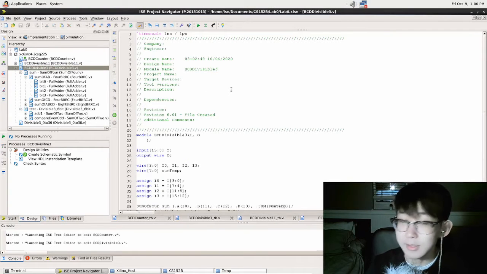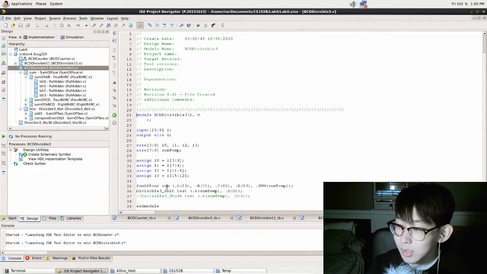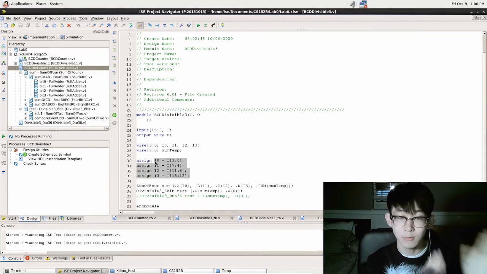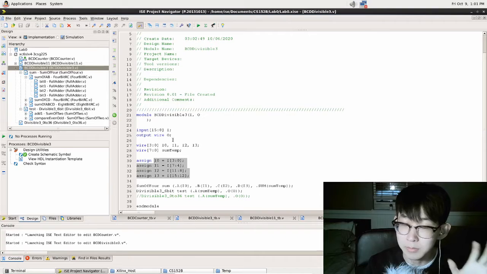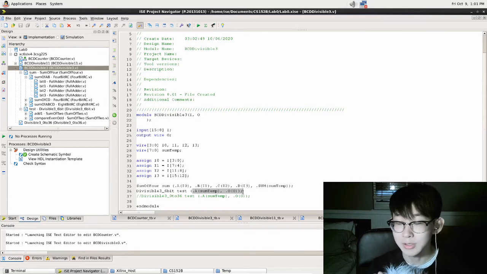My implementation of BCD divisible 3 is very abstracted, and what that means is I have one instantiation of sum, which is an instantiation of the sum module sum of 4, and test, which is an instantiation of divisible 3 6-bit. Before that, I'm separating the 16 bits into separate 4 bits for each single digit. And of course, sum is an abstracted version where somehow the 4 digits are added together into this value called sum temp. And in test, we have the sum temp somehow evaluating into an O output. So that's one way of writing it.